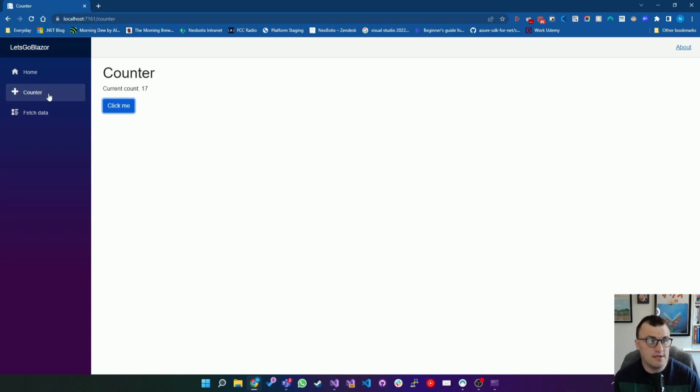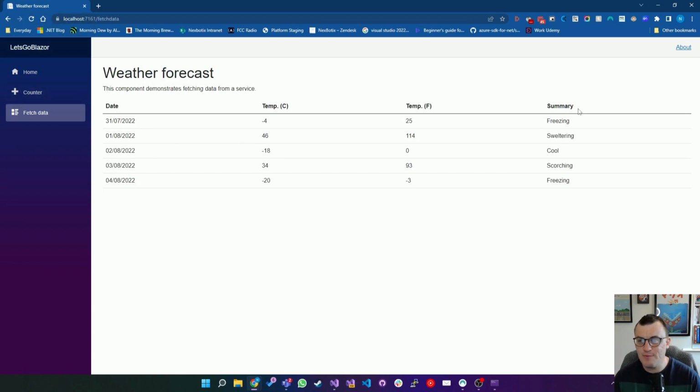Now for fetch data, we've got this page, and here's our table we were talking about. So if the forecasts aren't null, it will render this table, and it will loop through that forecast list that was generated and show the results. So far so simple, just normal razor syntax. If you've done ASP.NET before, then you're going to have no problem rendering variables into HTML using razor. However, the services are a little bit different. So let me show you how this data was actually received.